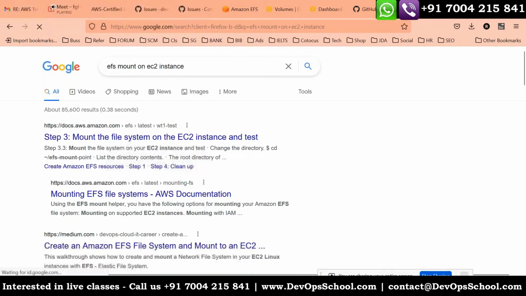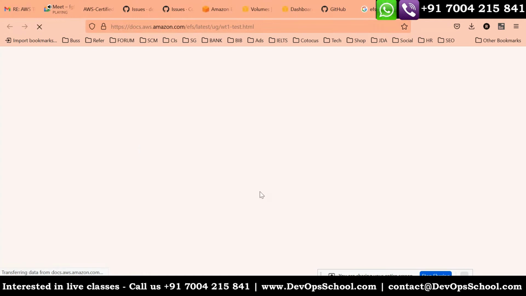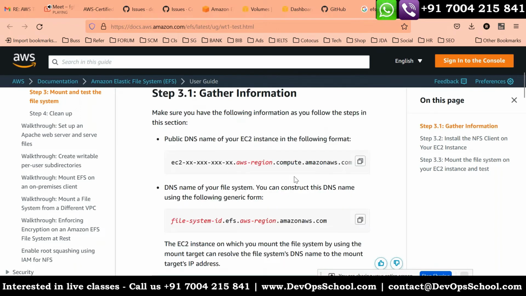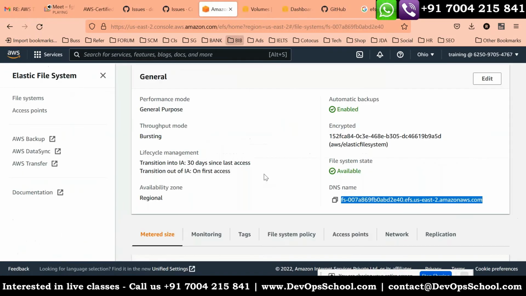Okay, enter. And now this is the official document. You can just follow. You don't need to read everything. Just do the things during the demo, whatever I'm saying. So here, the first thing, you have to decide what is your DNS entry for EFS. Please understand that. So I'll just copy it and we work together. Where is that? Here.